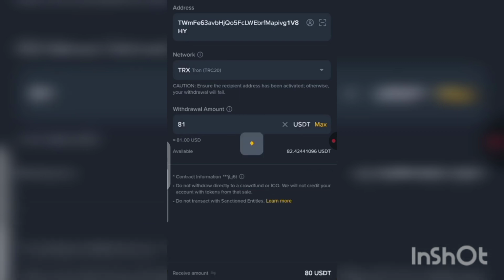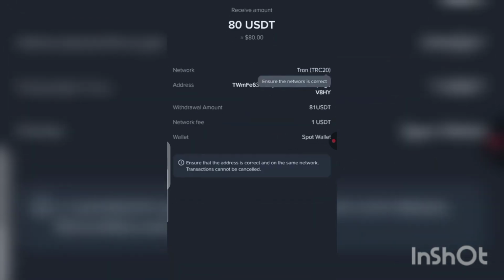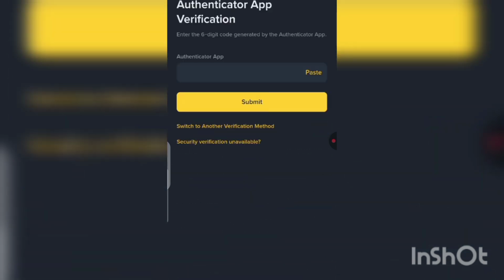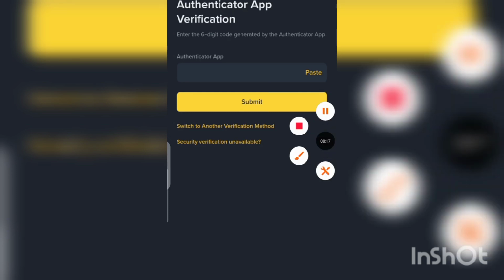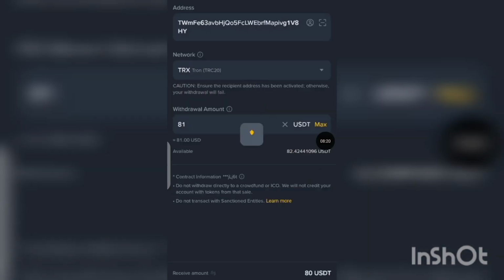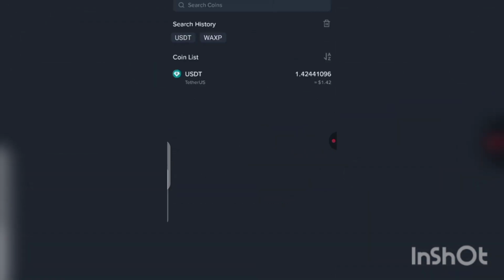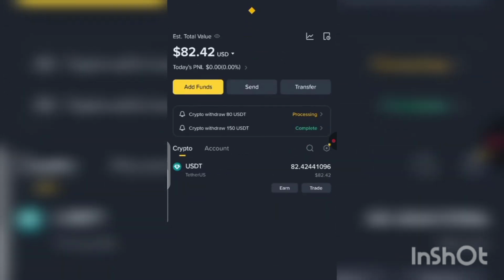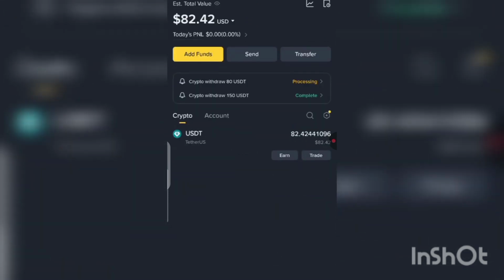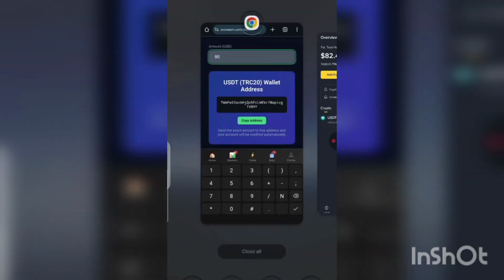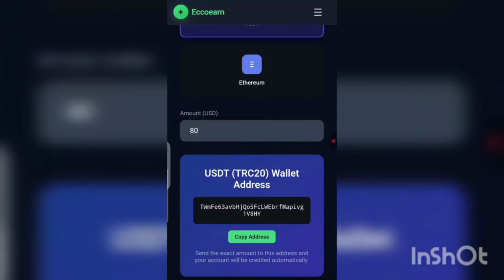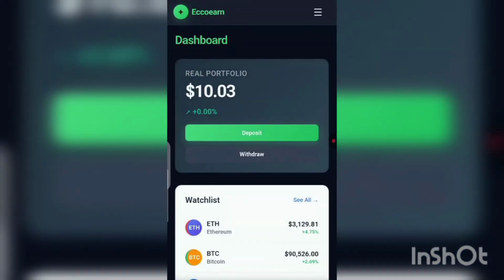I'm going to be pausing the video so that I can put in my passcode, which is the authenticator code. As you can see, I just made a withdrawal. Now we are going back to my bot account so that we can wait for the withdrawal.